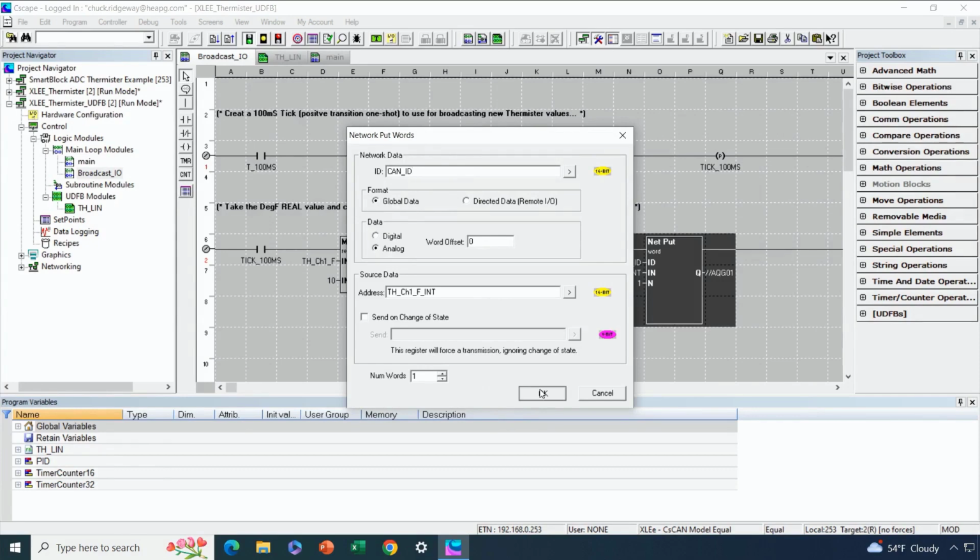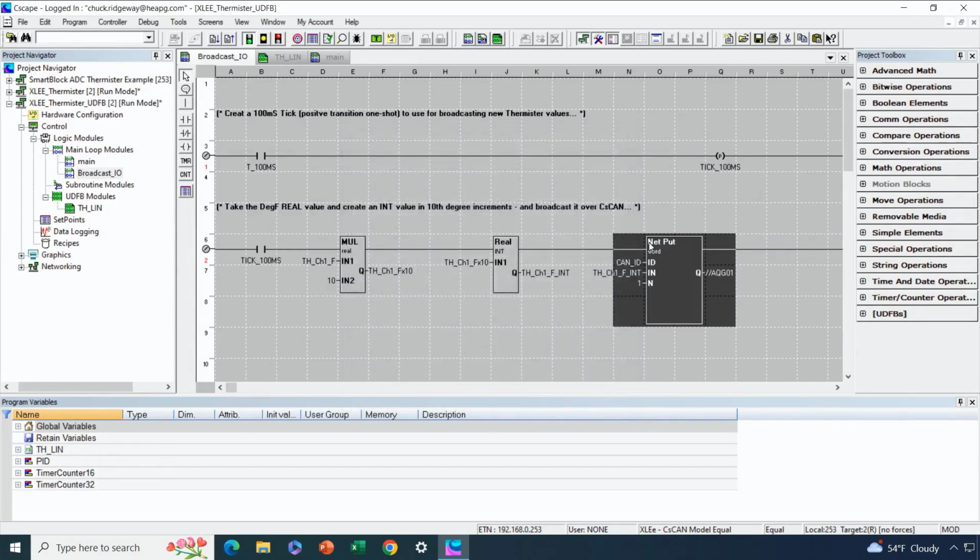It's important to note that you don't want to send or put data to the network every single scan. You want to do it on a periodic basis. That's why I took advantage of this 100 millisecond built-in timing capability and created a bit that was on once every 100 milliseconds to do the sending. So that gets the data to the network.